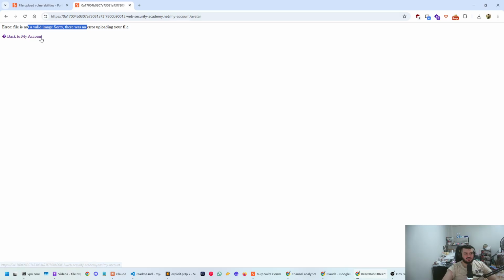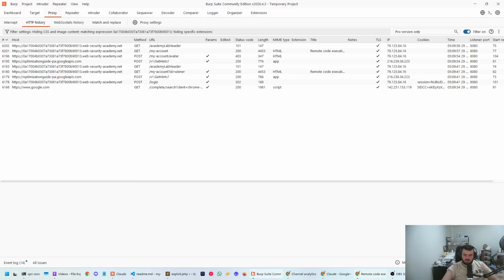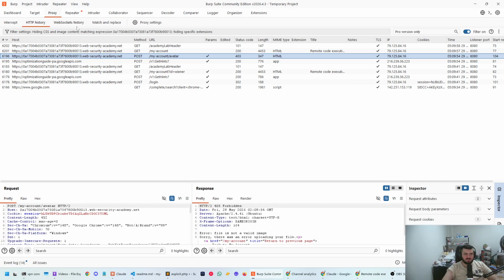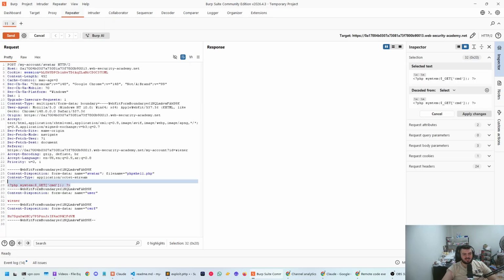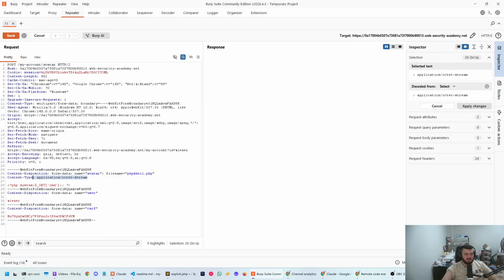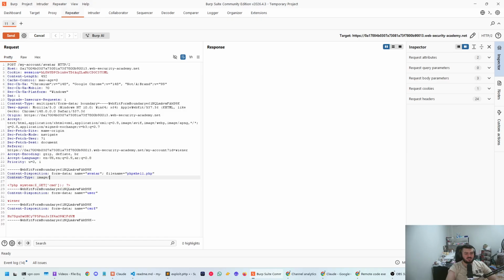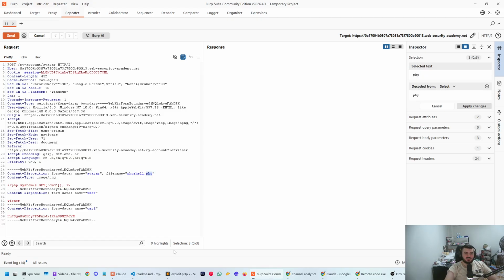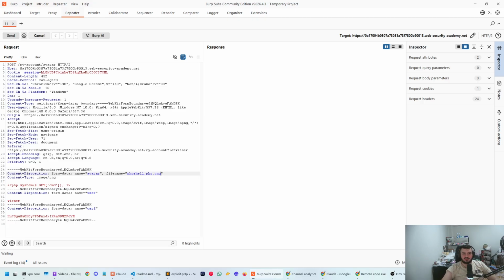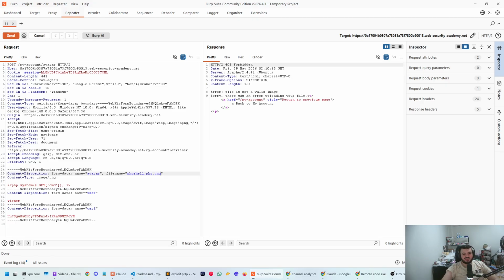File is not a valid image. And then we could grab that because this is the upload request, and then we can see here this is our shell, this is our stuff right here. So let's try image/png, and then let's make this .png. We'll see what happens. File is not a valid image. Let's change this to PNG directly. And then yeah, it says file is not a valid image.